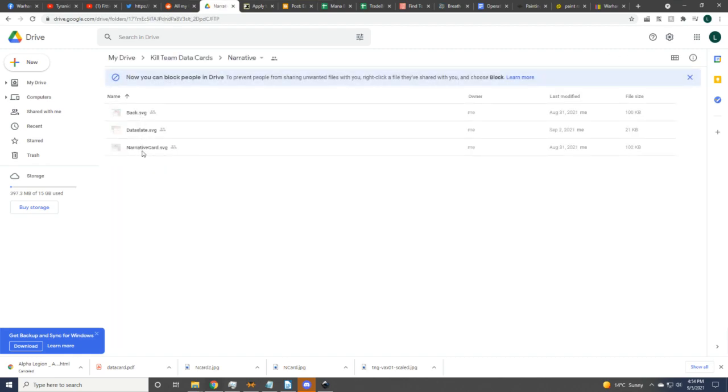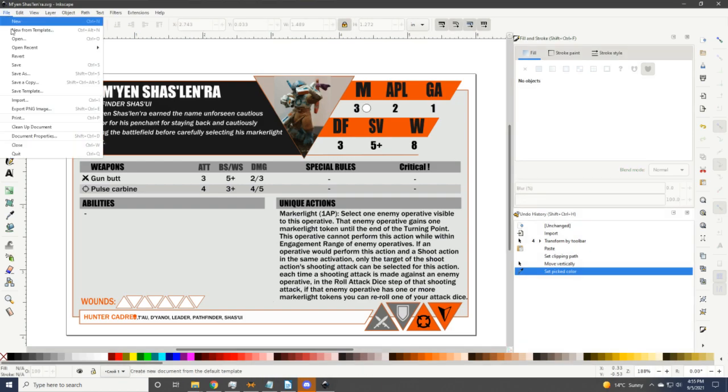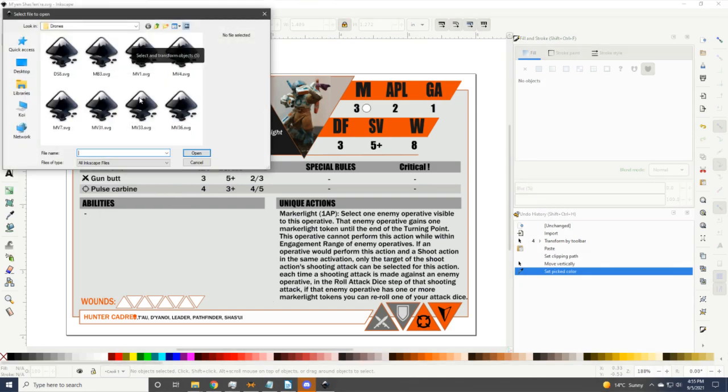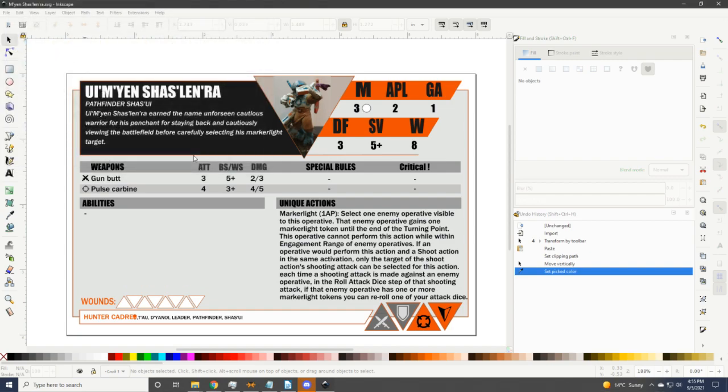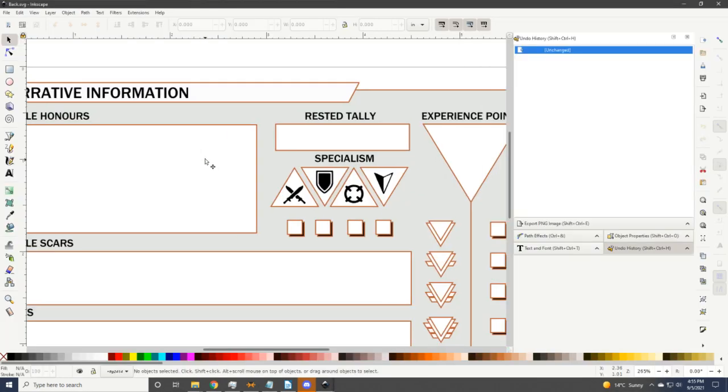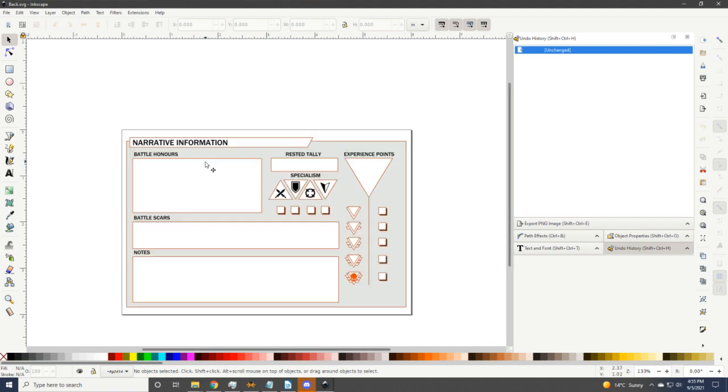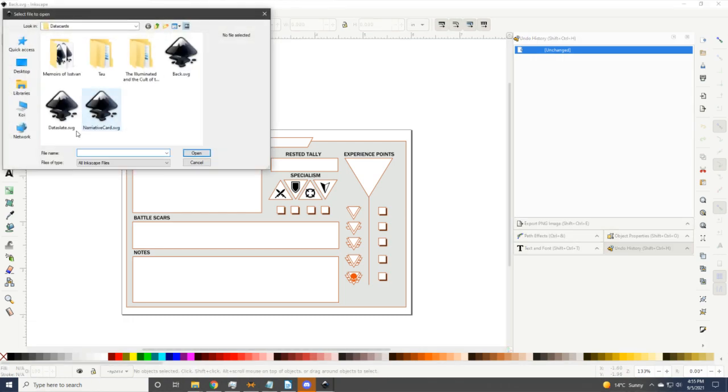There's also narrative cards. I made, let's open it up here. I made narrative cards, I made this card that you can print on the back side of your operative cards for narrative information for if you're playing a campaign.